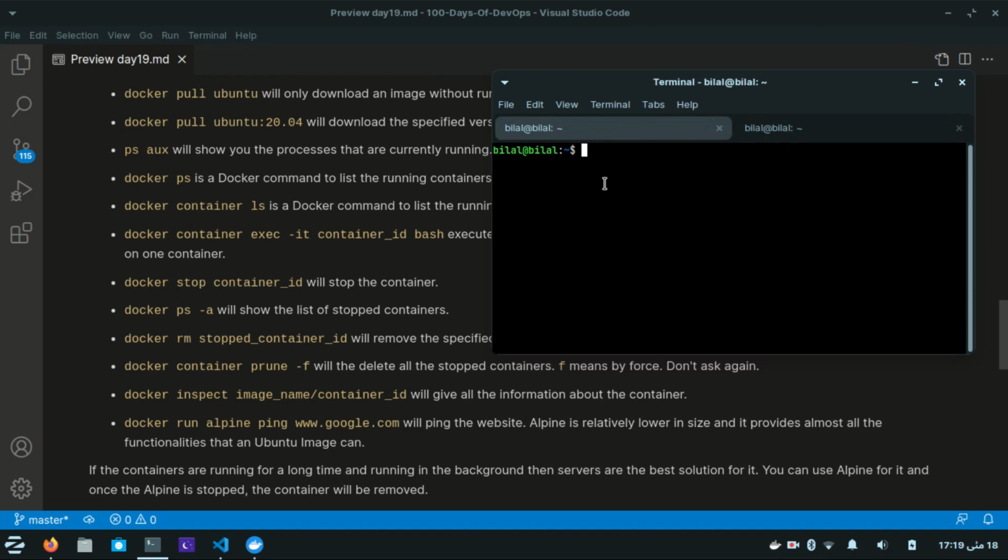Now the next command is to basically see the containers that are running for a long time and to run them in the background. So how can you do this? Servers are the best option for it. Alright. So you can use Alpine for it. So let's write docker run alpine ping www.google.com. It will basically show you the data packets of the particular website. So let's run this. First of all, it will download this Alpine image because it is not present in the image directory.